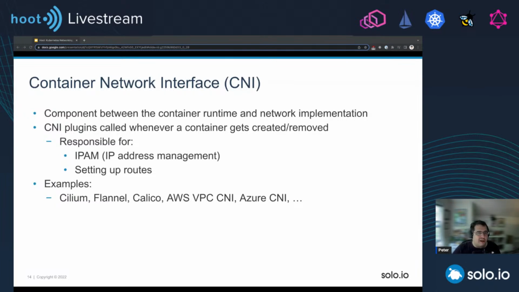Some examples of well-known CNI plugins: Cilium, right? L7 and HTTP-aware CNI. It can enforce network policies from L3 to L7. It uses eBPF for that, as well as Envoy for L7. Flannel, Calico, AWS, Azure CNI, right? Basically, all the cloud provider-specific CNIs that know how to set up, assign IP addresses, set up networking and routes in those clouds.